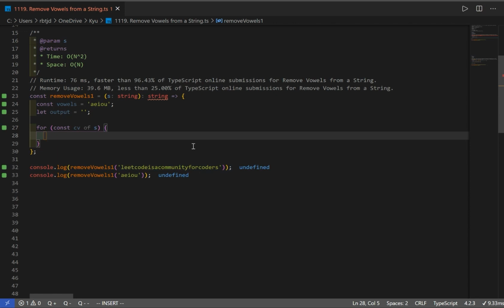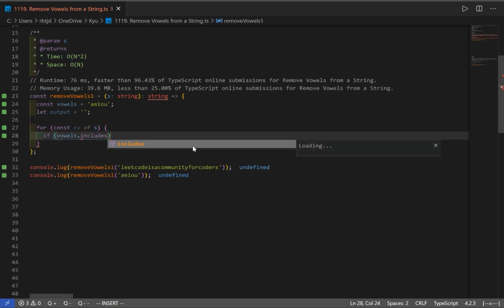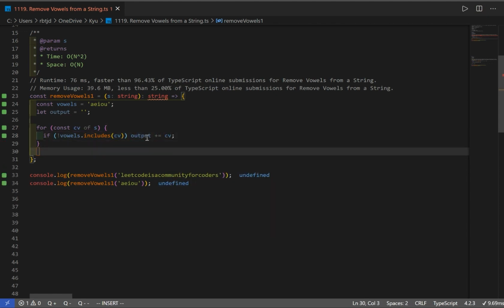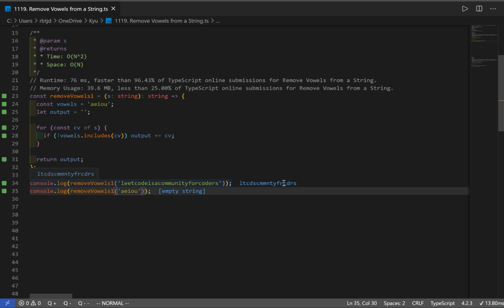So what we can do is check using something called includes. We can do if vowels that includes current value, and we'll have a logical not operator here. So if the current value is not included in our vowels string, we want to add it to our output. So that's going to be output plus equals current value. And finally, let's try returning our output. Here you can see that we have an empty string for this one, and we have all the elements without our vowels here.